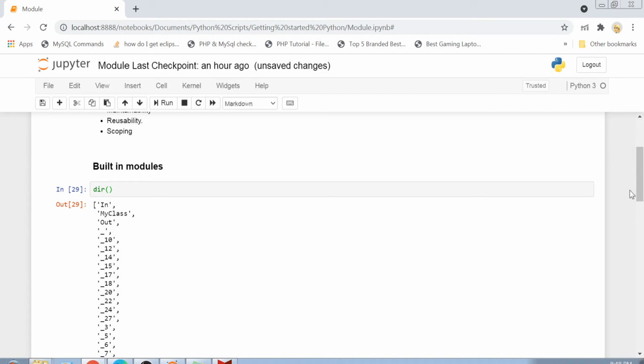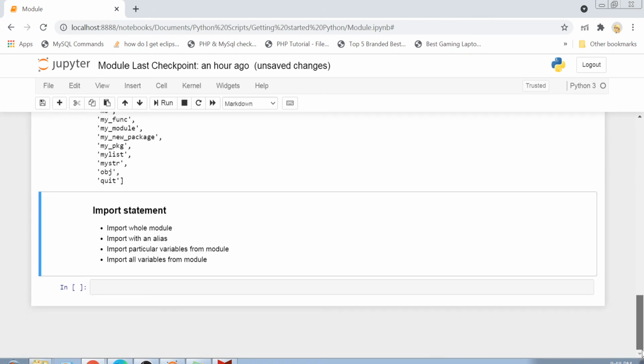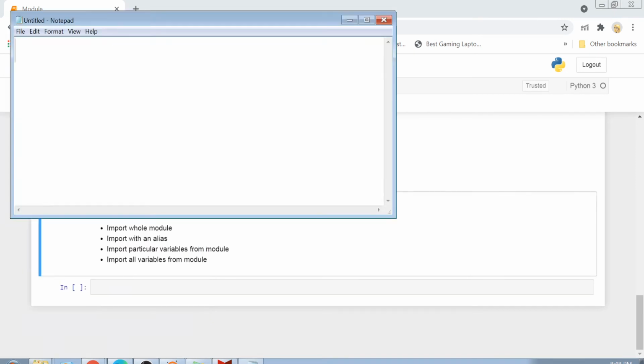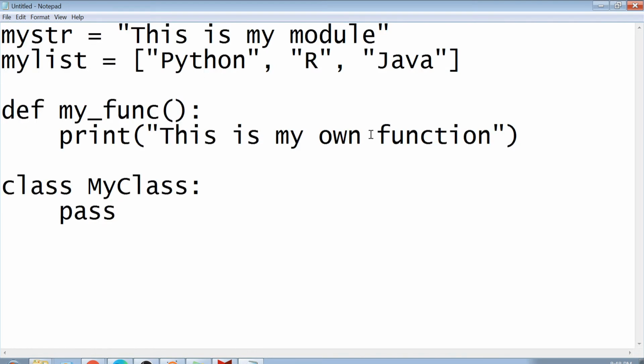Now let's create our own module, and we have something called an import statement using which you can import your own module. First of all, let's start with creating a module. Let's open a notepad here. You can use any Python editor, but I am using Notepad just for simplicity. I have some code which is already there with me. Here I have created a string. I will rename these variables pretty quickly because I have used them in previous videos.